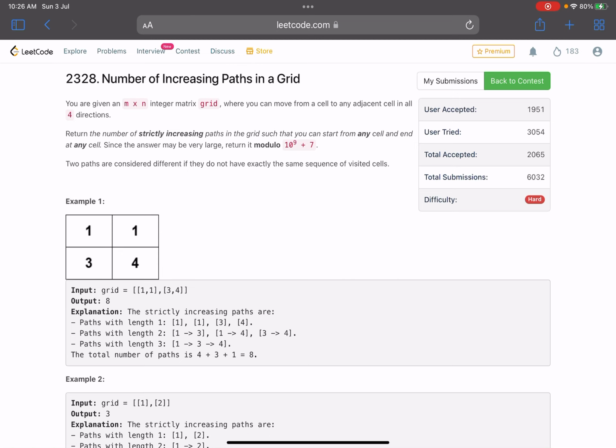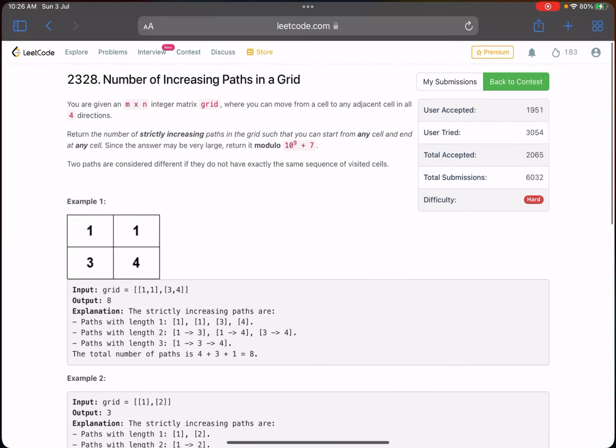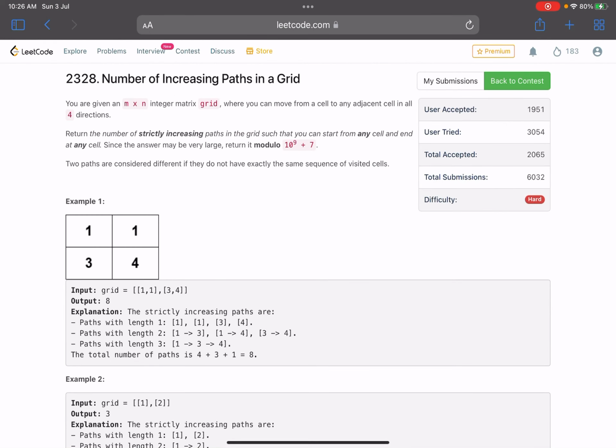Okay. So if we look into the first example, then it's 1 1 3 4. So let's see what are the increasing paths. If we look into the paths with length 1, then all the elements are actually an increasing path, right? Like all the elements individually will represent a valid case. So 1 1 3 4, it gives us an answer of 4.